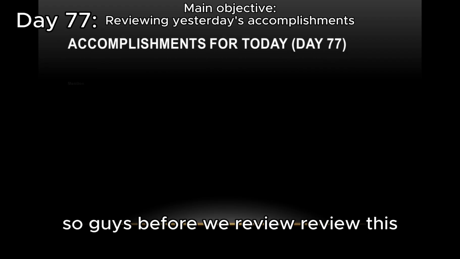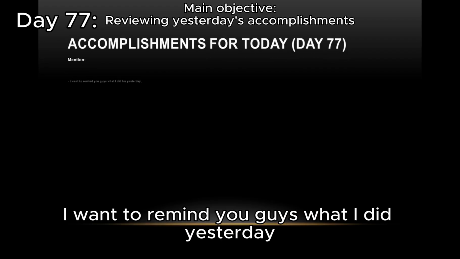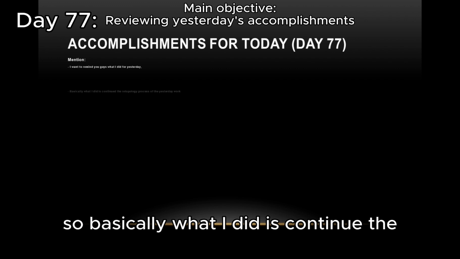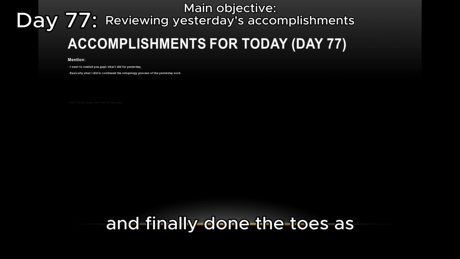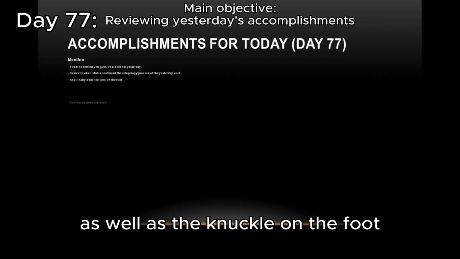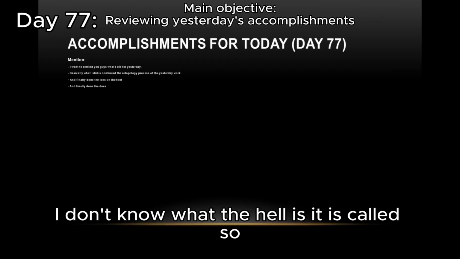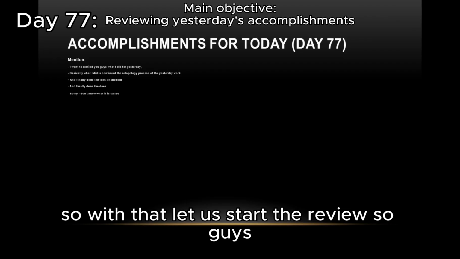So guys, before we review this, I want to remind you what I did yesterday. Basically, I continued the retopology process from yesterday's work and finally finished the toes as well as the knuckle on the foot. Sorry guys, I don't know what the hell it's called. So with that, let us start the review.